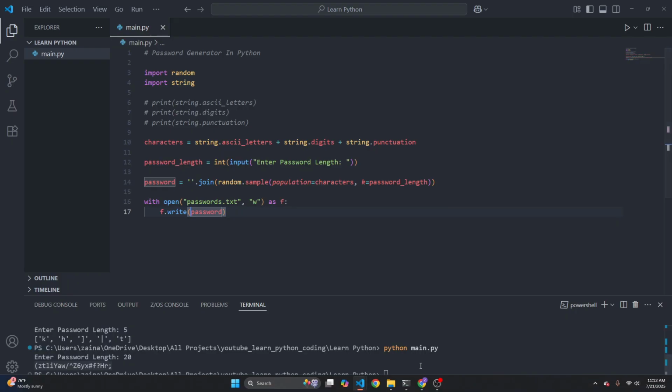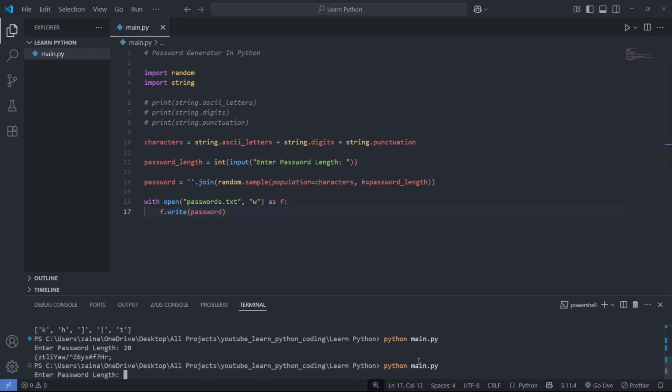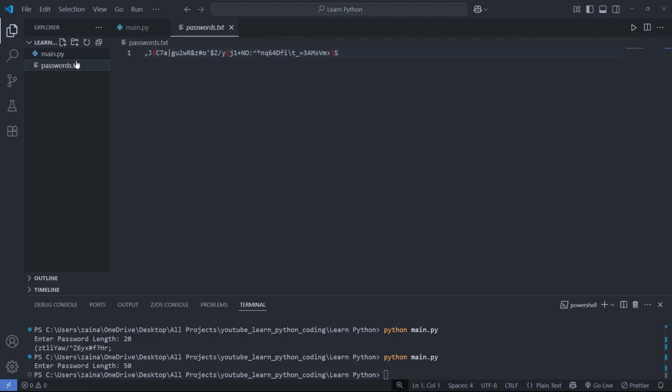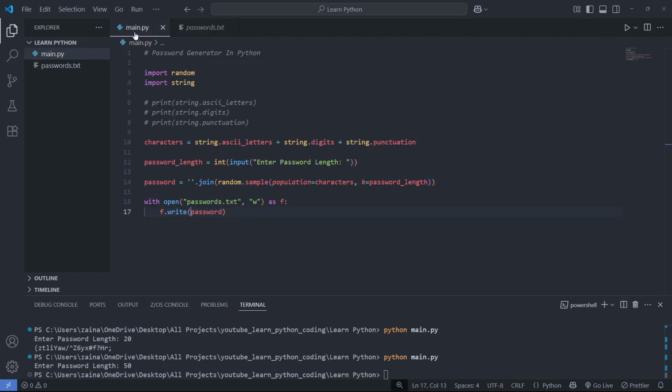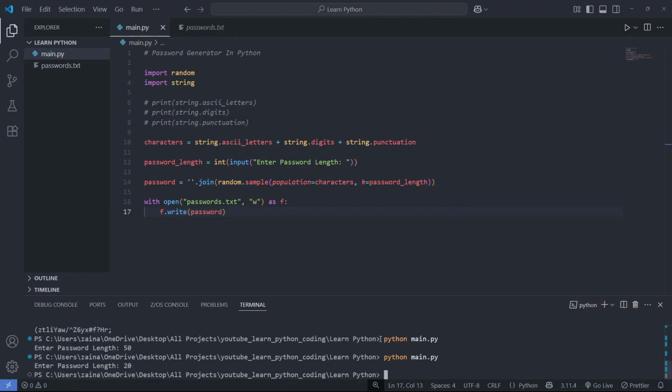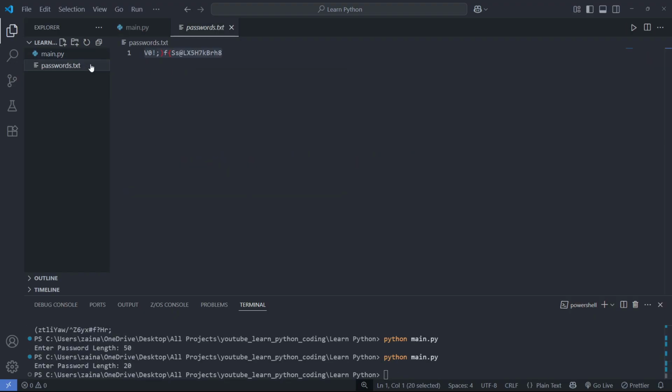Let's see what happens. Let's run it. Give me a 50 length password. Trying to be secure here. Let's go over to passwords.txt. You can see it actually created automatically. You can see right here, it gets printed. We can try this again, and let's do maybe a 20 character one. And you can see it puts in our 20 character one.